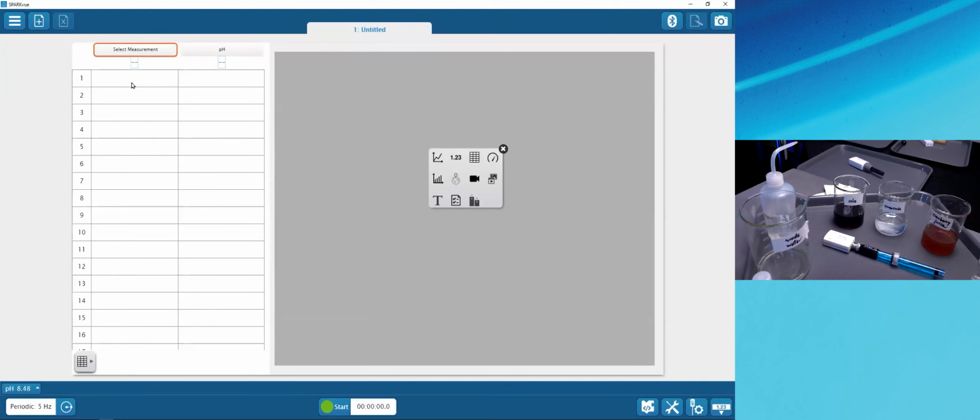Now here's a nice little shortcut. Instead of going through and defining everything, I'm actually going to take this shortcut of just double-clicking the first cell. And my first solution here is cola. I'm going to type cola and hit enter. And SPARKvue is smart enough to say, well, you're in a table and you've typed something yourself.